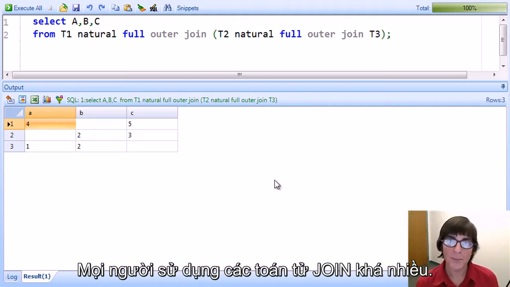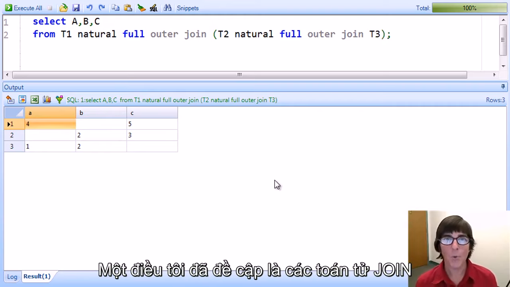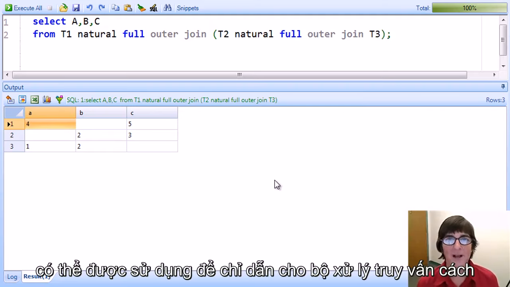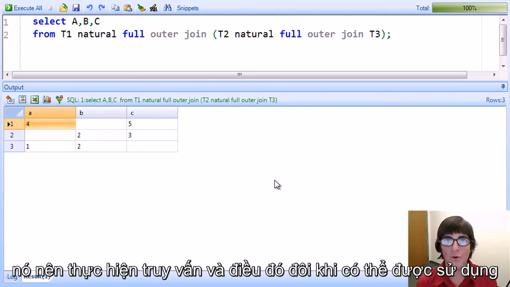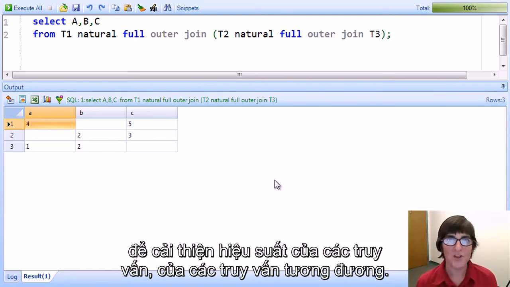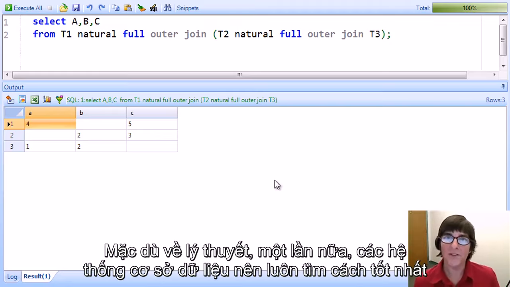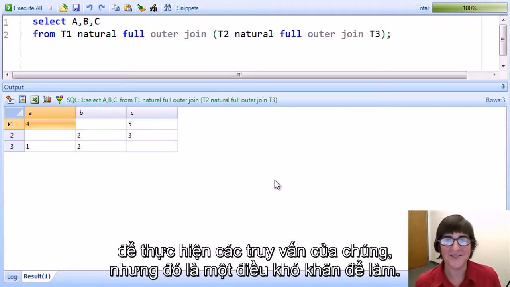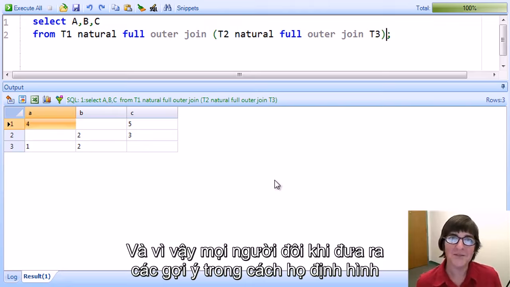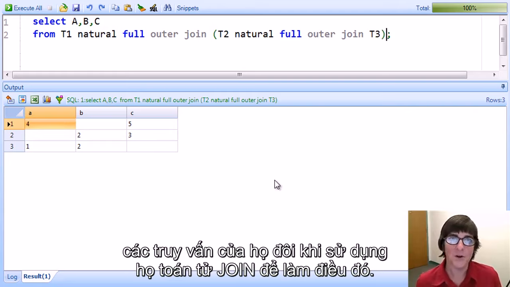People use join operators quite a lot. The one thing I mentioned is that join operators can be used to tell the query processor how it should execute the query, and that can sometimes be used to improve the performance of equivalent queries. Though in theory, again, database systems should always find the best way to execute their queries, that's a tough thing to do, and so people do sometimes give hints in the way they formulate their queries, sometimes using the join family of operators to do that.